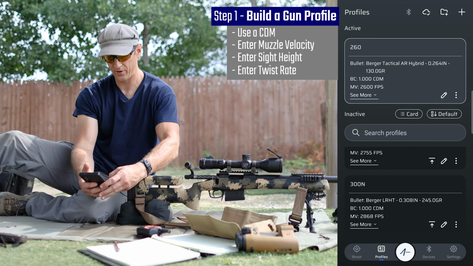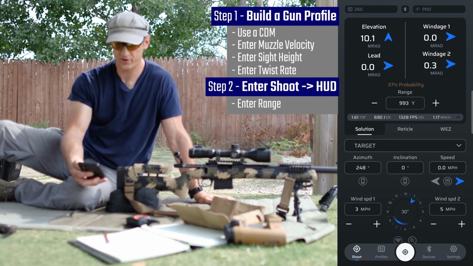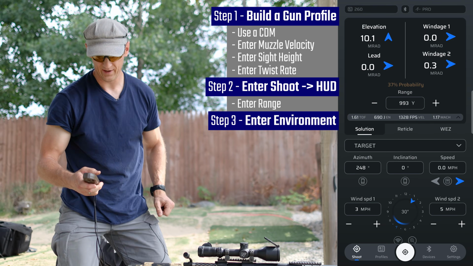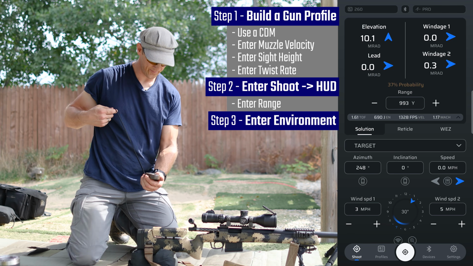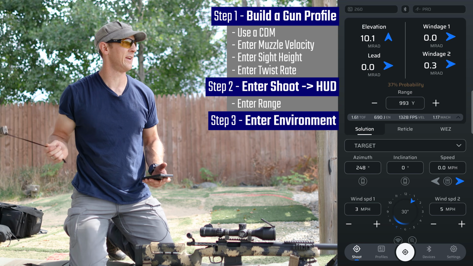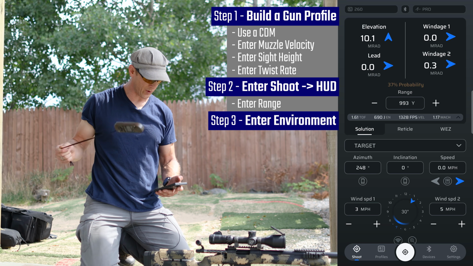We're going to come out into the shoot tab. It's calling for 10.1 mils of elevation, but we're going to get our environmentals updated and see if we can dial that in. We're going to measure environmentals with the Kestrel and then input them manually into AB Quantum.